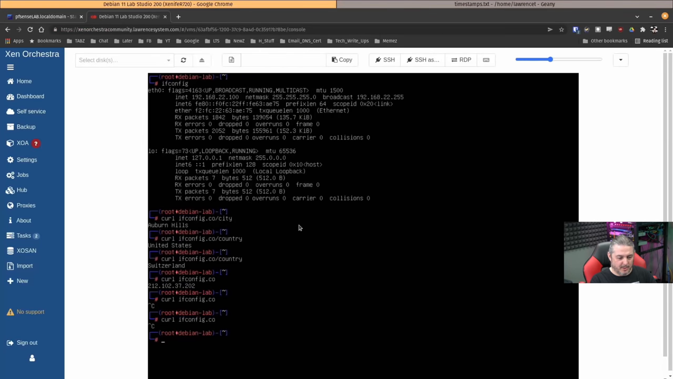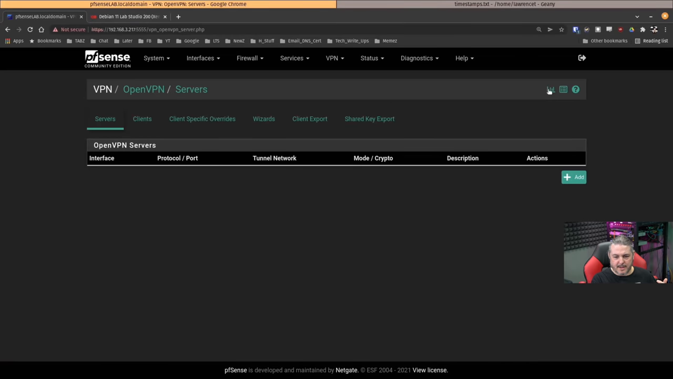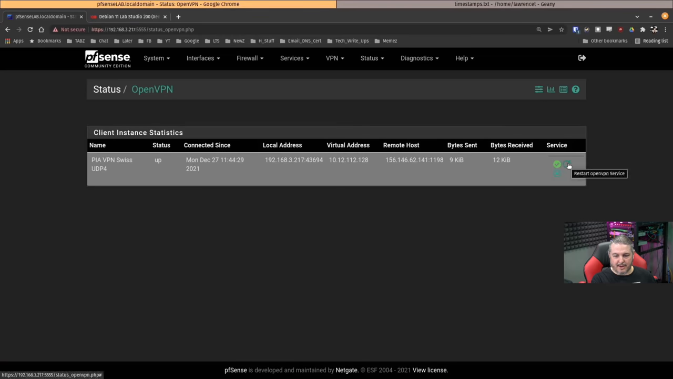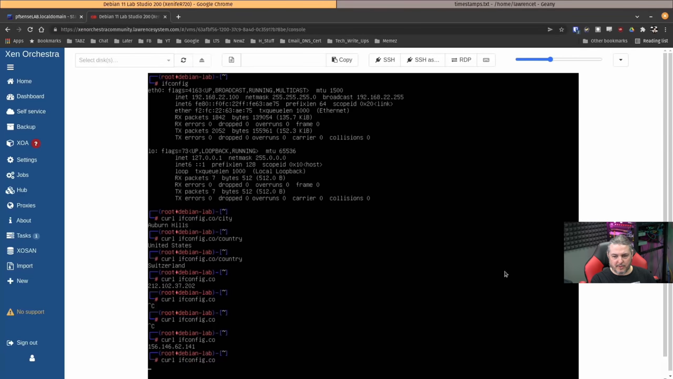Matter of fact, let's just go ahead and confirm it's working. Hey, look, we even got a different IP address this time. But for example, if we go to VPN, OpenVPN status, and we actually reestablish the connection just by doing this, it may get a different IP address again. We'll find out here in a second. Oh, we got the same IP address, but without doing a rule refresh, this should still work. It's going to take a second to requeue the states.